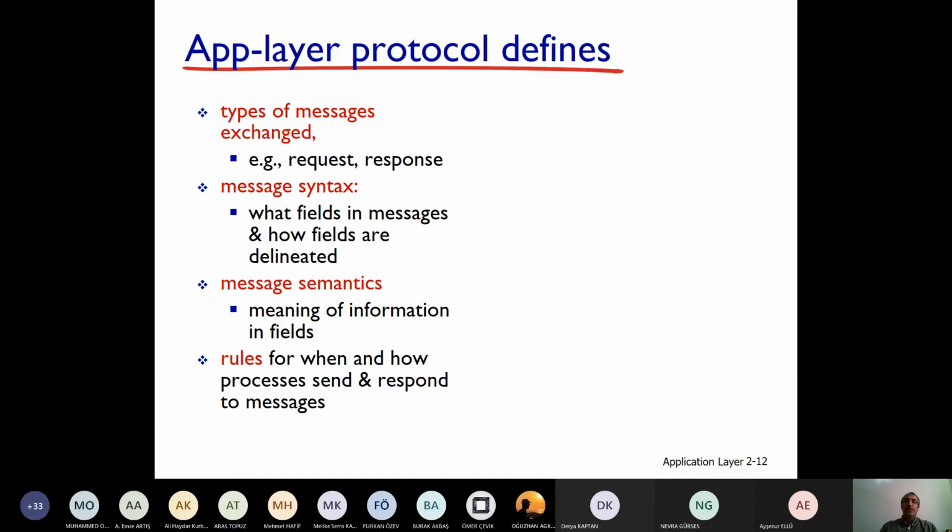So the question is, what does the application layer protocol define? These are the four main things that an application layer protocol defines. First of all, the types of messages exchanged, whether it's a request or a response. So the type of message that is exchanged is defined by this protocol.